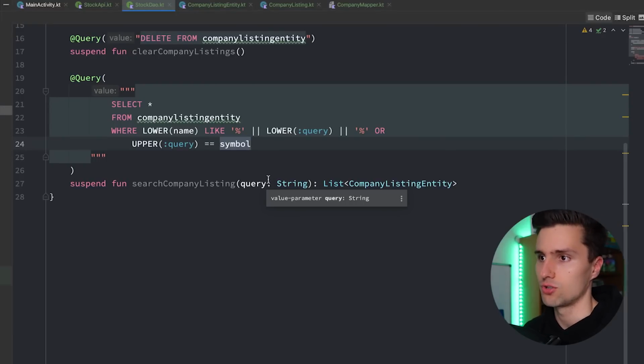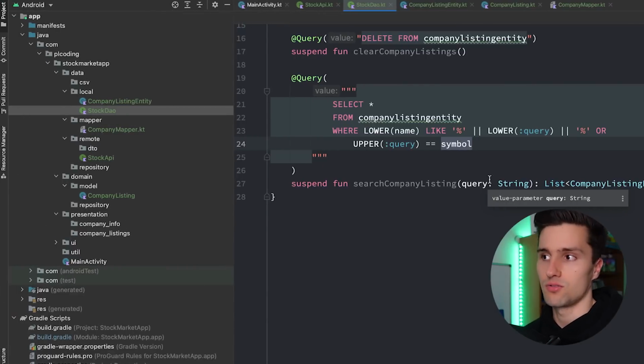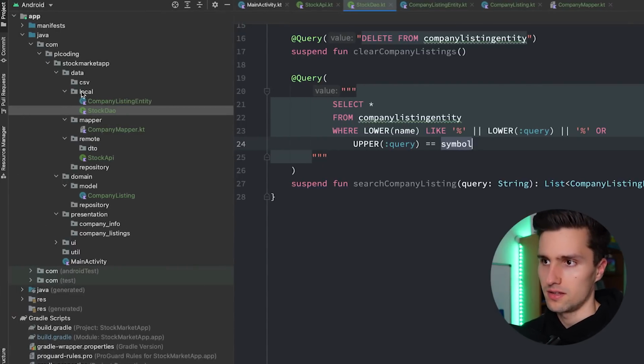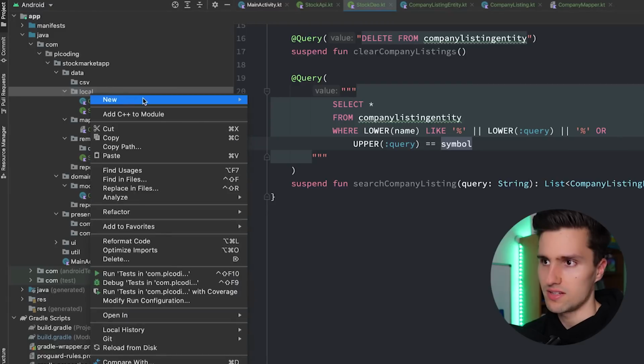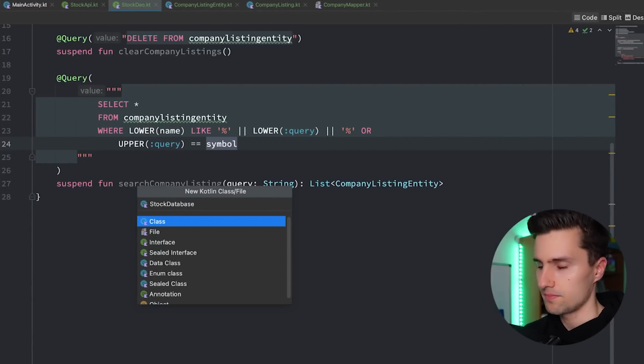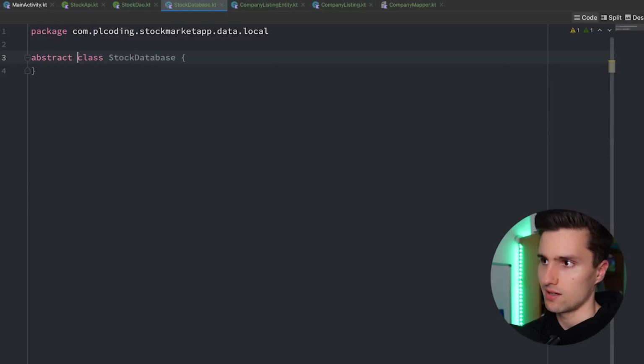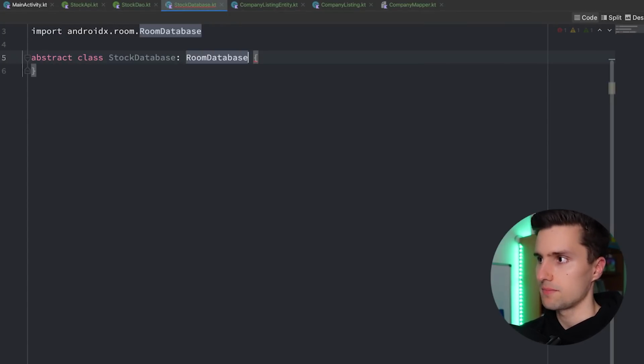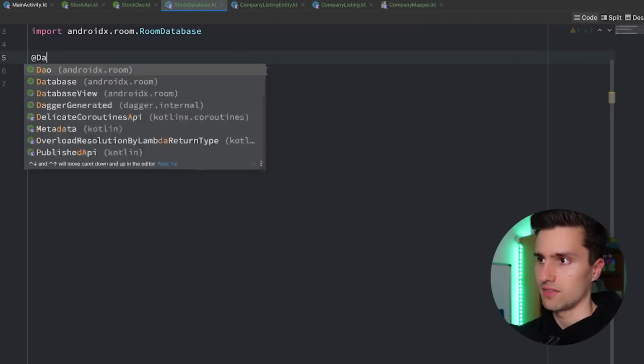The next step is to implement the database itself. So now we have the DAO done so Room knows what we want to access in our database. The database itself, the class for that is very easy. In local, we create a stock database. It will be an abstract class, so Room can generate some stuff. It will be a Room database, and we annotate this with database.